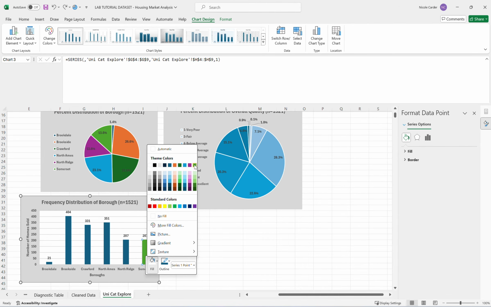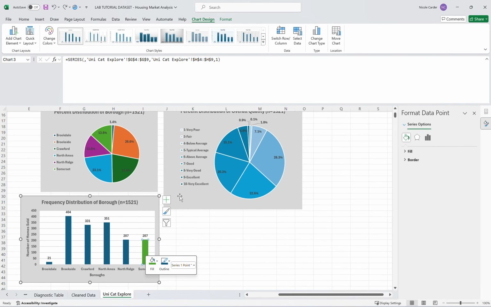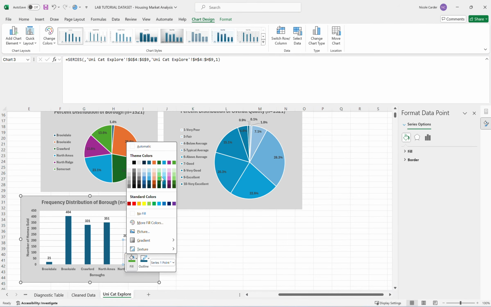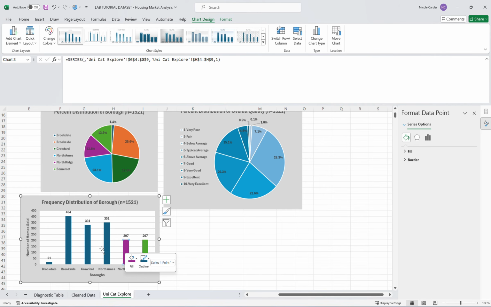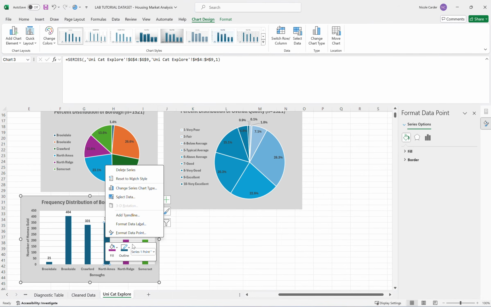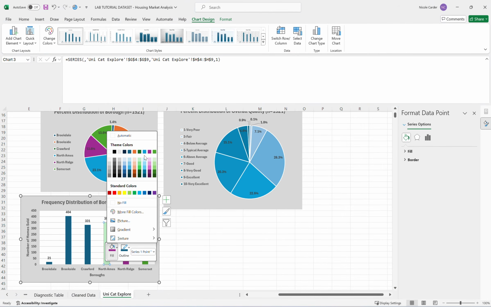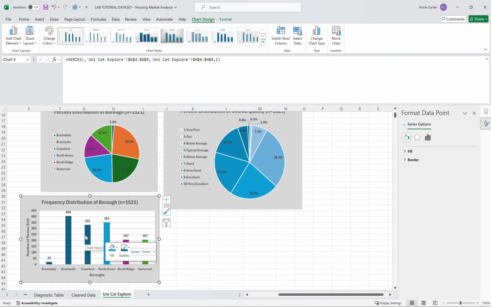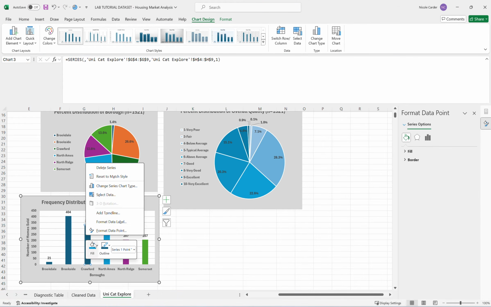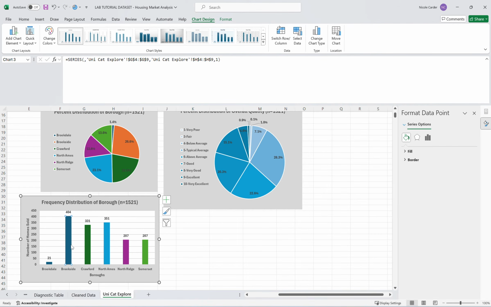Okay, it's actually this green fill, and if you're using the theme that was part of your Excel, it's going to be using these colors right at the top here. So this Somerset is green. I can click on Northridge and fill that in with the purple. I can click on North Ames and fill that in with this blue color. Crawford, we can fill that in with this dark green color.